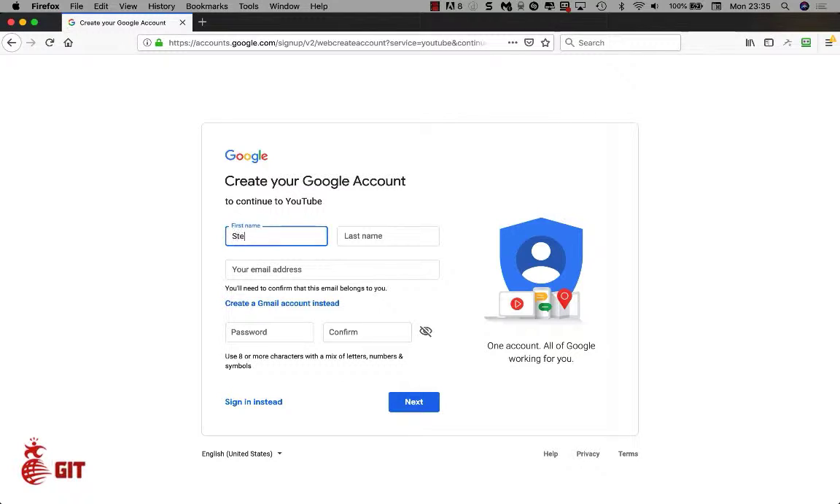So I'm going to put my name in there, and then the email address. When you're creating a password, make sure that it's encrypted, so you want uppercase, lowercase, and numbers. You're going to want to write it down for safekeeping, so later on when they ask you for your password, if it wasn't saved in your browser, you have to re-enter it.